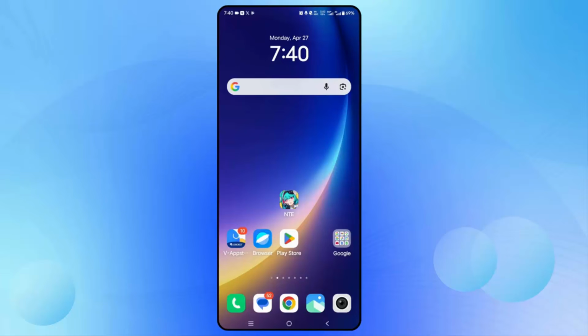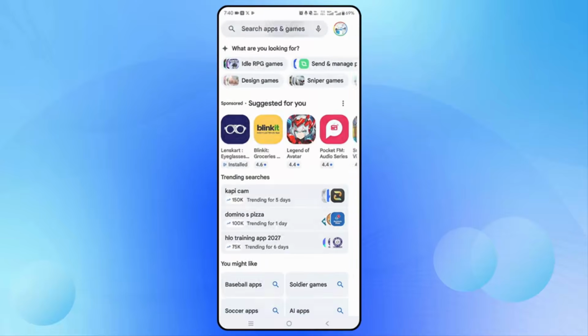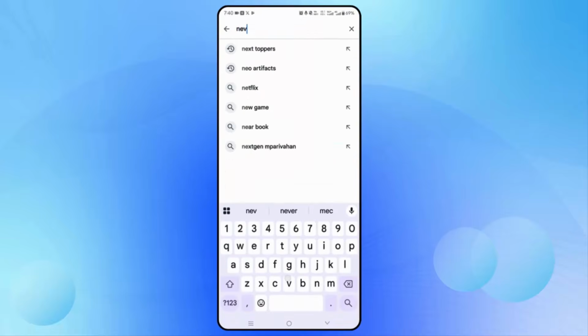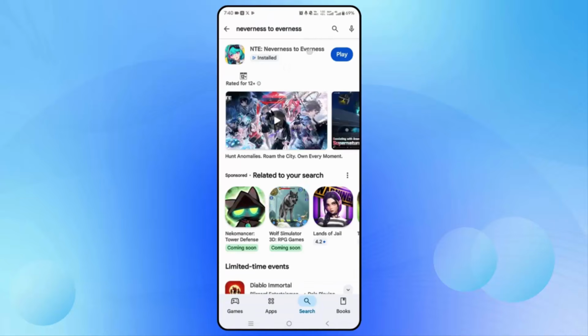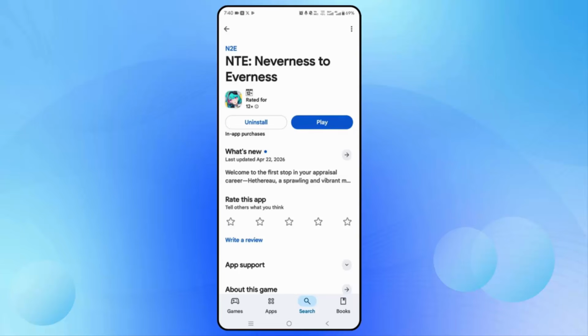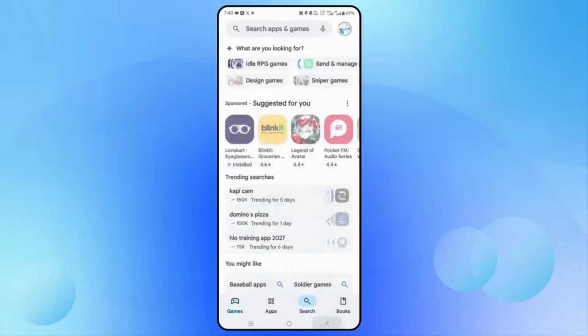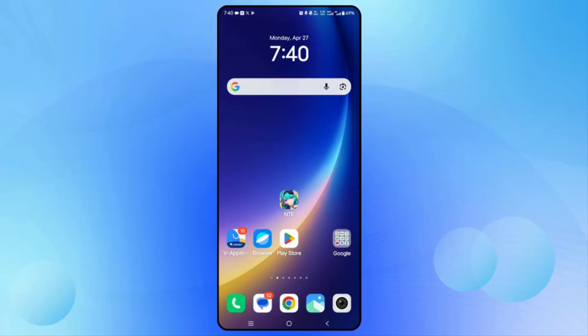If not, next method is to check for the game update. So for that, go to Google Play Store. In the search option, search for Neverness to Everness game. And here you have to check if there is any update available. If yes, update your game to the latest version. And after that, try to launch the game and check.